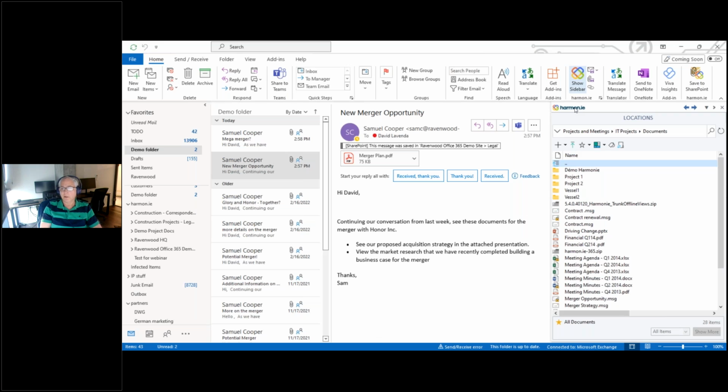So super easy, super powerful, and drives retention and compliance sky high, and that's what we find across our customers. Many customers are using Harmony for email retention and email disposition. And that's pretty much the demo.